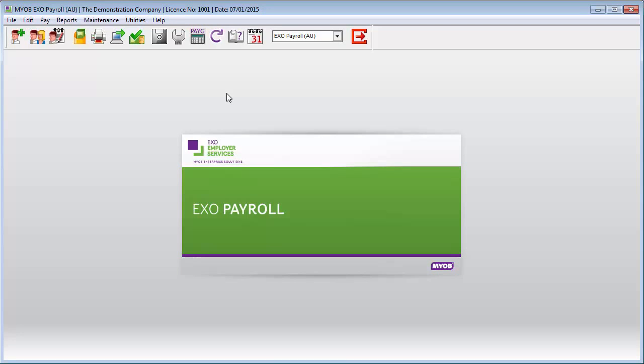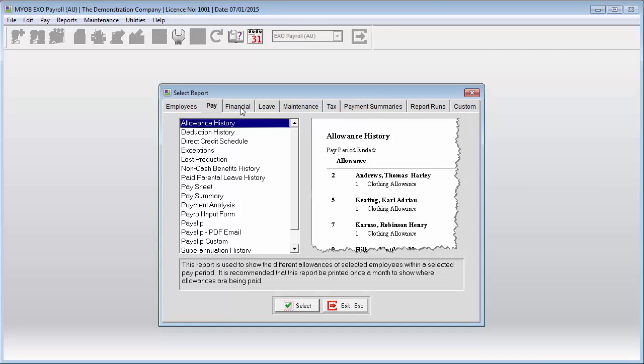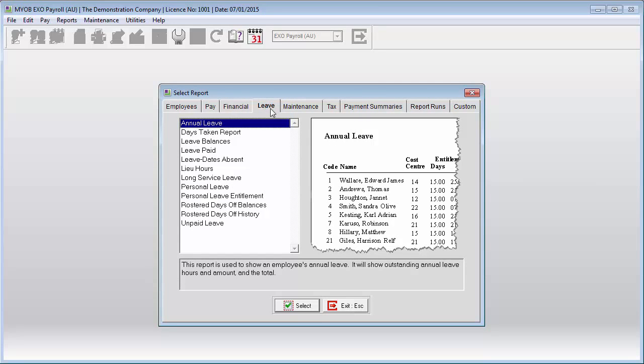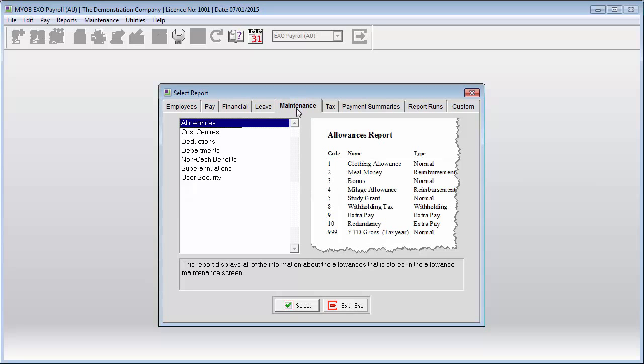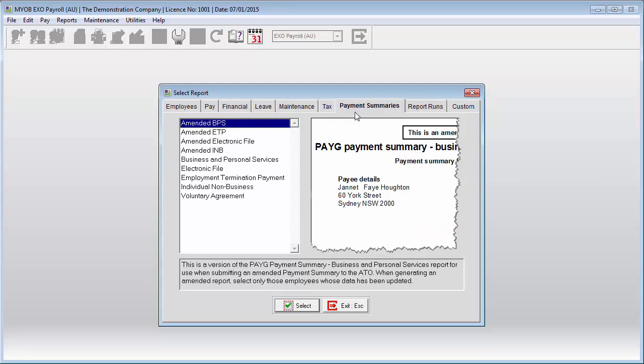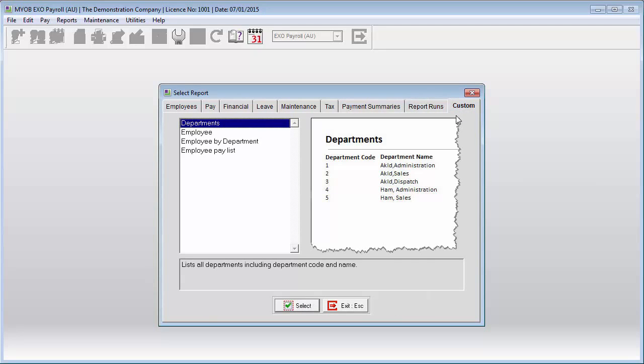Finally, let's take a closer look at the reporting options in Exo Payroll. Exo Payroll has a library of summary and detailed reports that give you information on all areas of the system. You can report on employees' details and pay histories, print reports for specific pays, generate financial analysis reports, report on employee leave balances, produce lists of the records you've set up in Exo Payroll, and generate payroll tax reports and PAYG payment summaries for submitting to the ATO. You can also set up report runs to run batches of reports at regular intervals, and Exo Payroll supports custom reports created using Clarity reports.